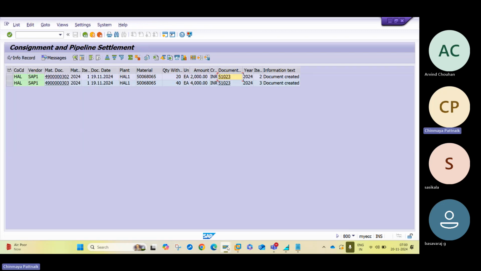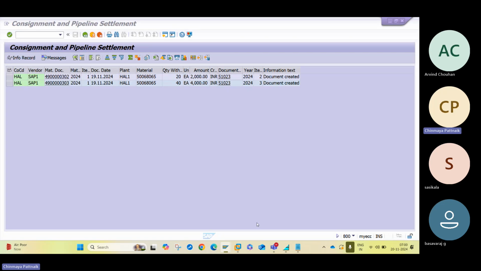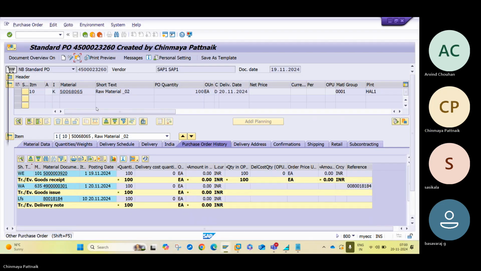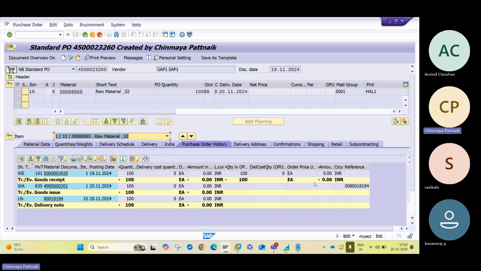So if I come to the stock report right now, there will be no changes. Okay, this is the complete consignment intercompany STO with consignment process. Clear? Any questions? If you are having any doubt where you are not able to understand how we have replicated the process and all. Guys, any question? Shashikala, Prasav, Arvind?